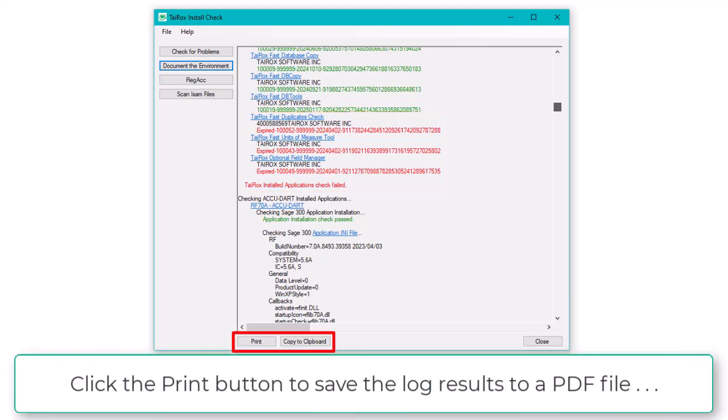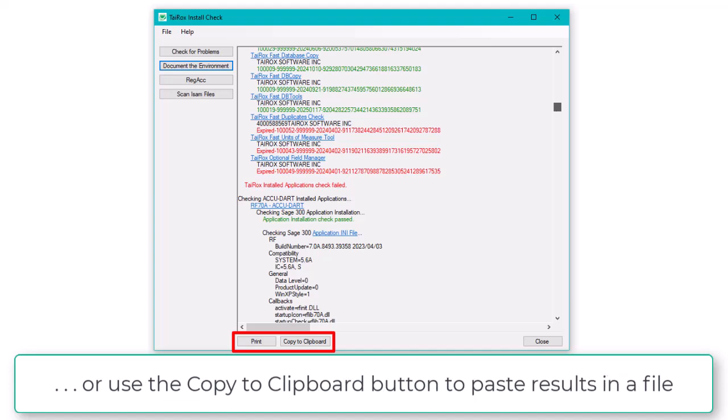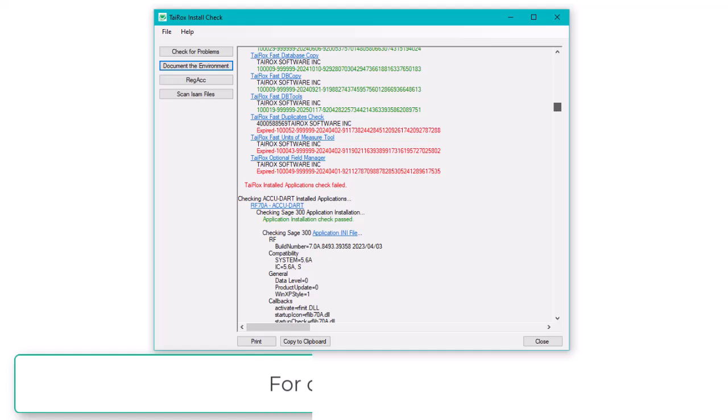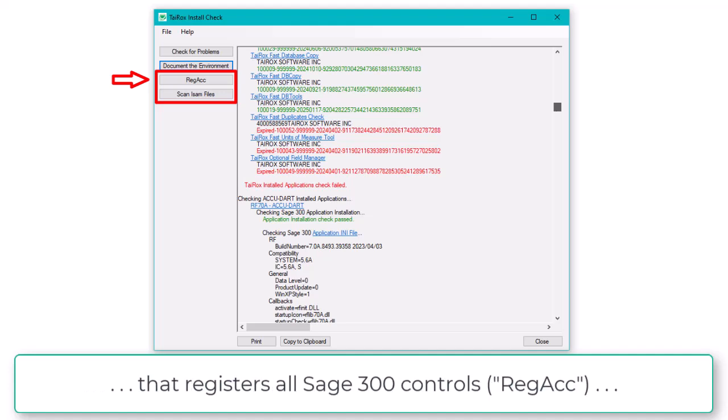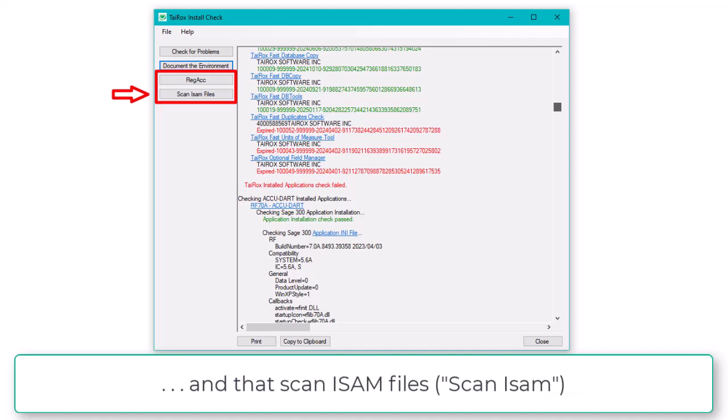Click the Print button to save the log results to a PDF file, or use the Copy to Clipboard button to paste results in a file. For convenience, access is also provided to the standard Sage 300 utility that registers all Sage 300 controls, regac, and that scans ISAM files, scan ISAM.